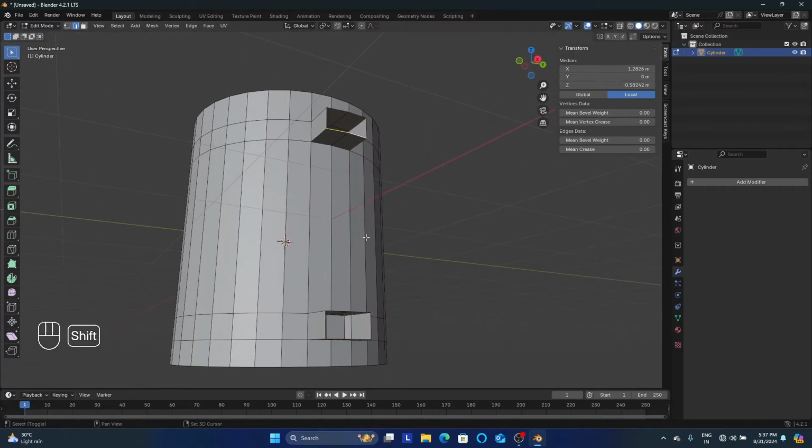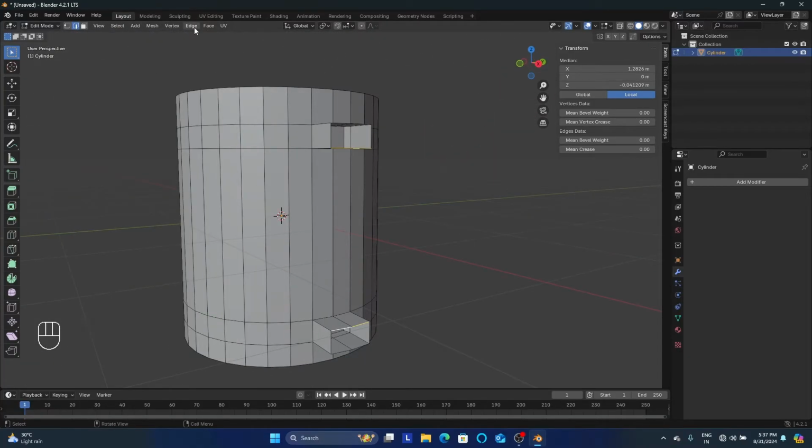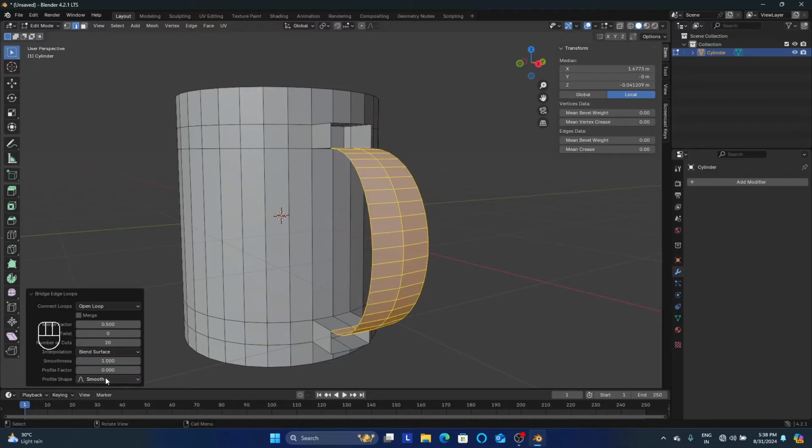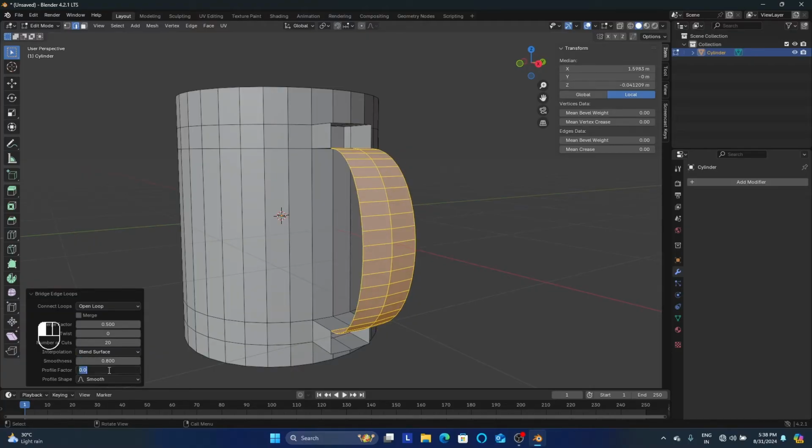Select the bottom edges. Go to Edge, select Bridge Edge Loops. Expand Bridge Edge Loops. Set the cuts to 20. Change Blend Path to Blend Surface. Set Smoothness to 0.8. Change Profile Factor to -0.1.